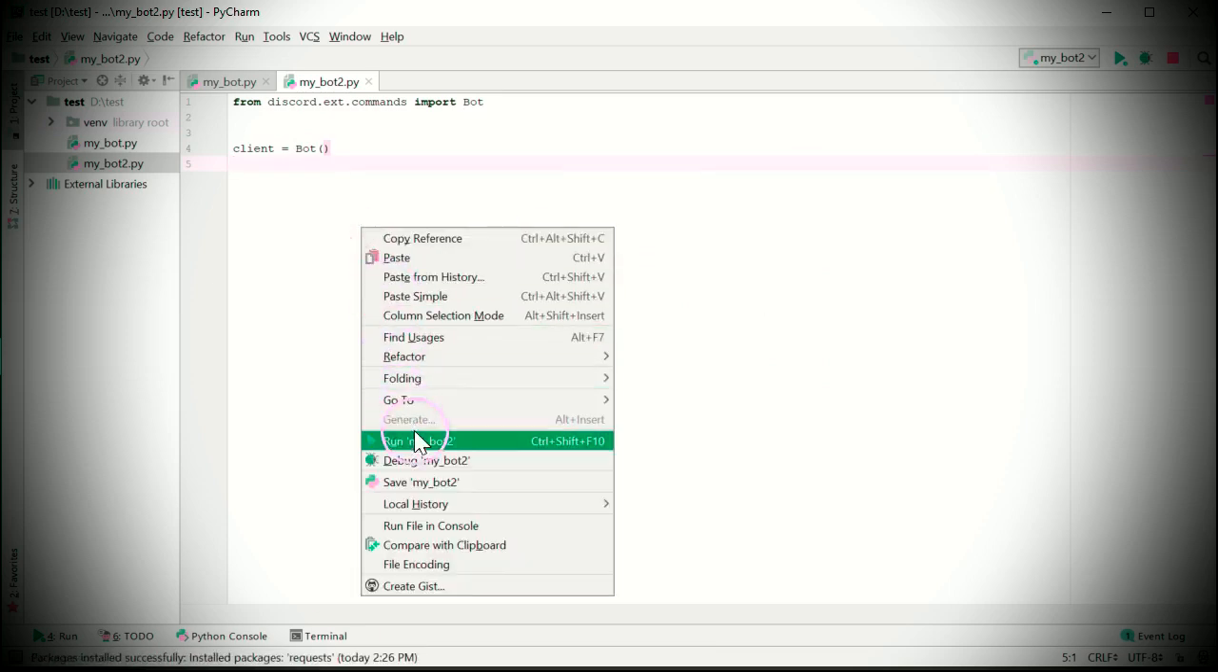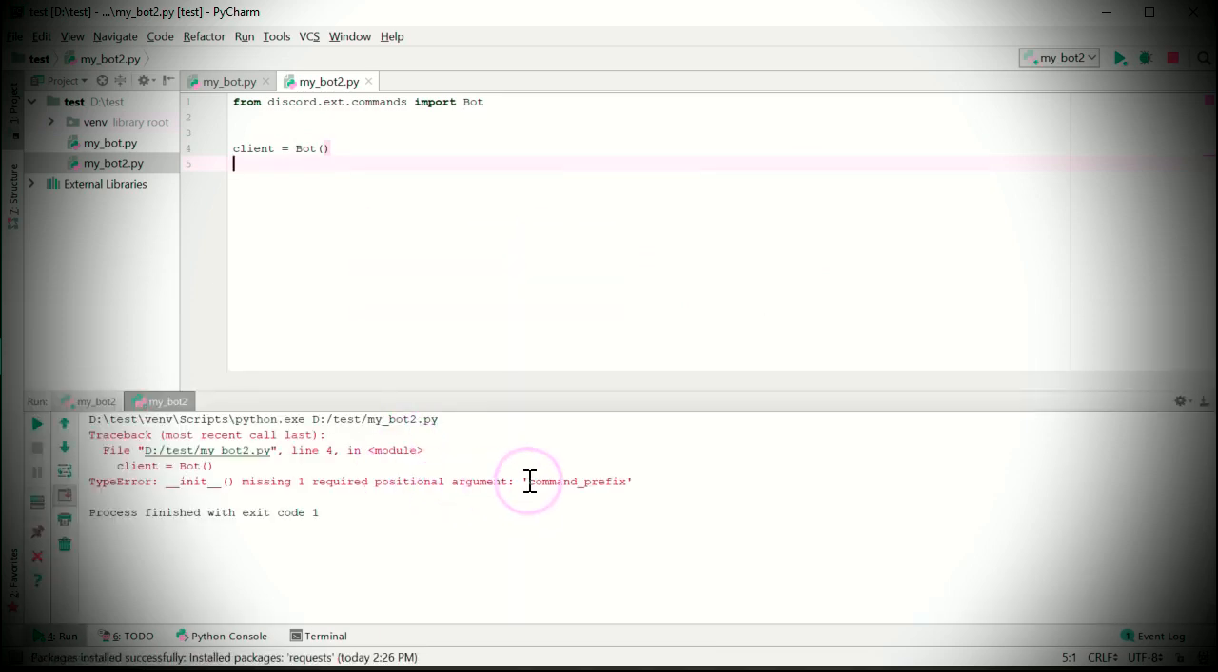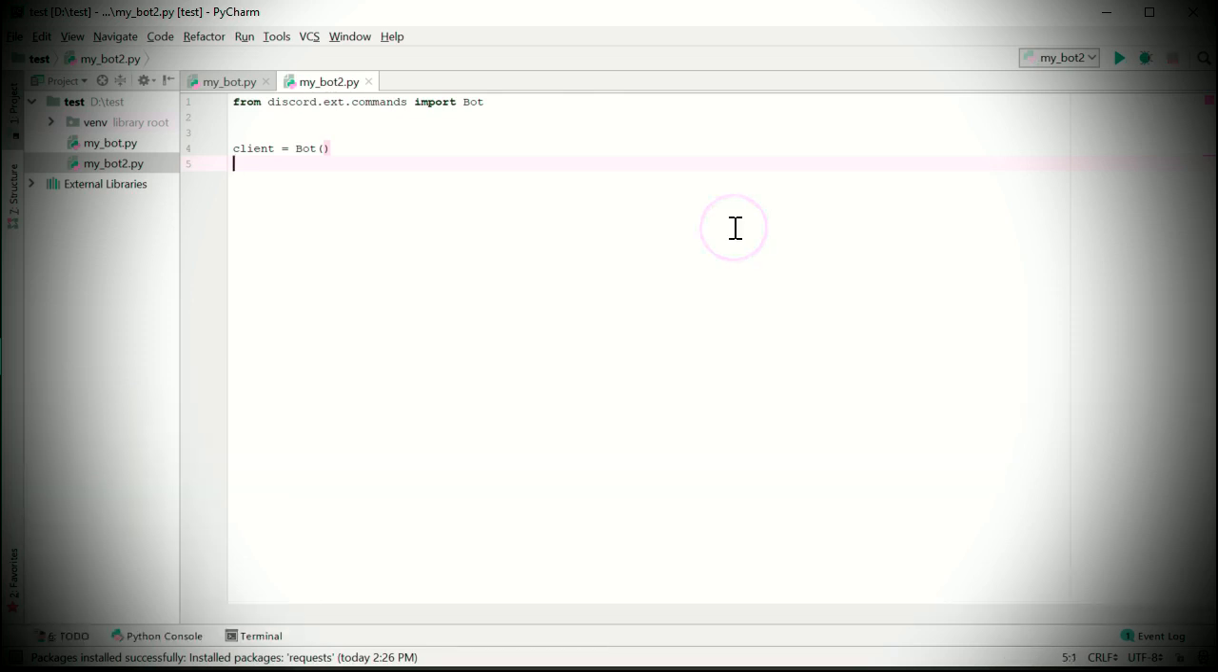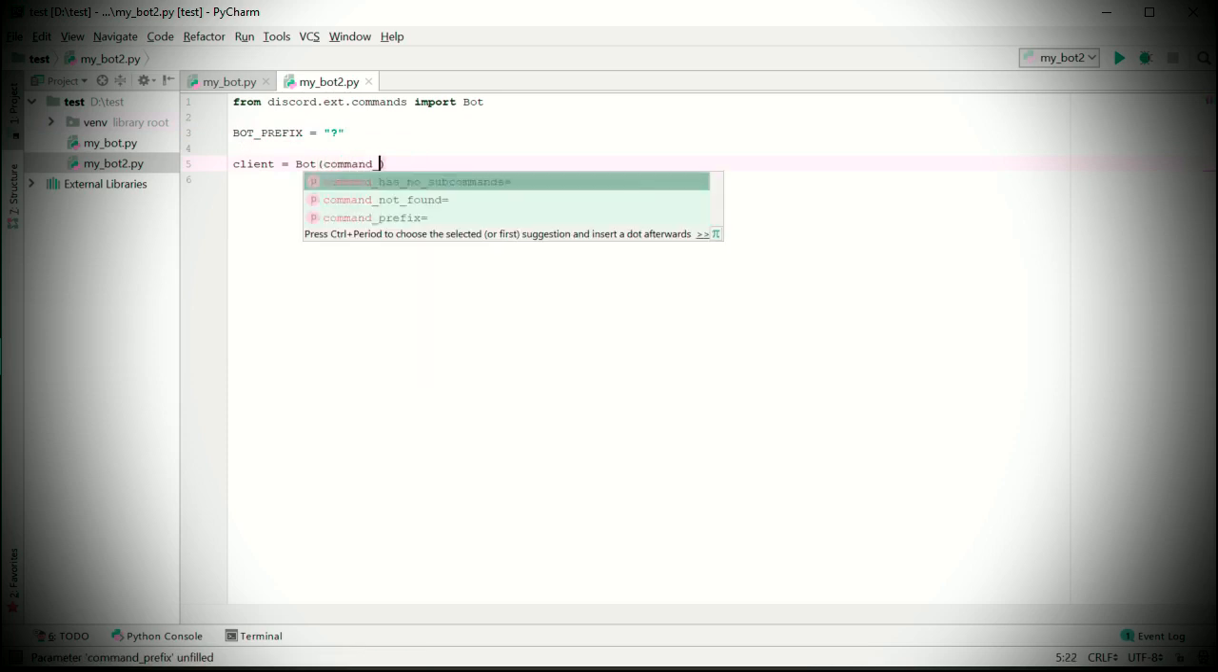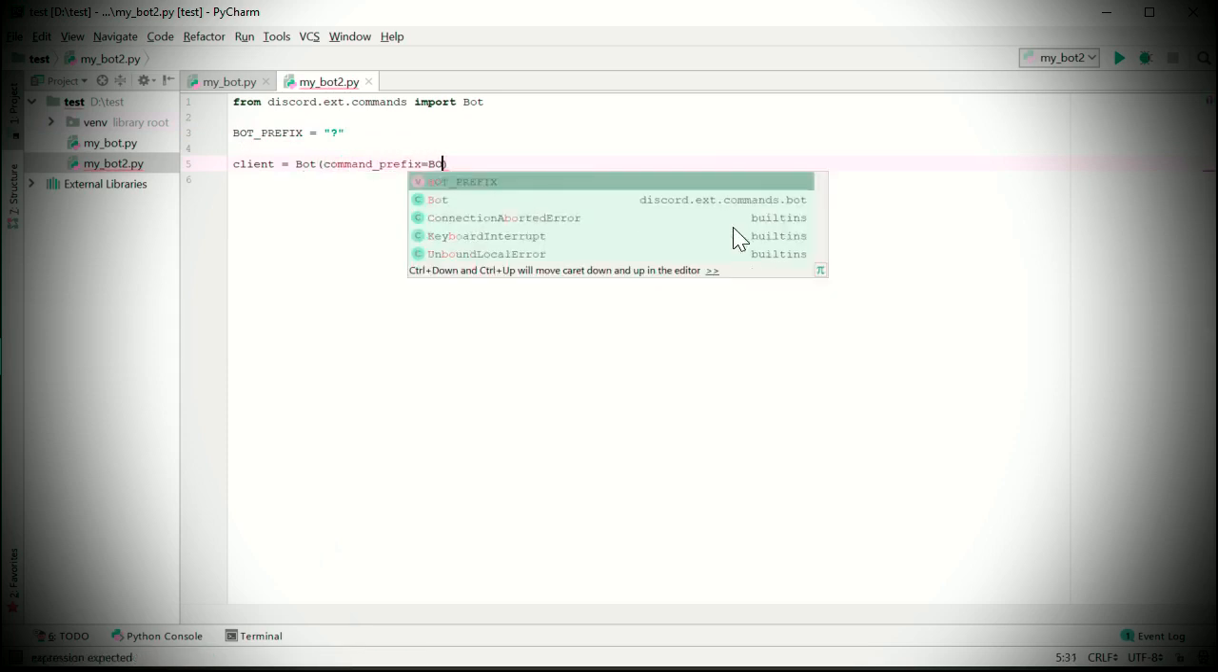If you try to run it just like this, it will give you an error and say the bot is missing a required argument, the command prefix. So let's fix that. Let's create a variable at the top of the file called BOT_PREFIX. For this example, I'm going to use a question mark as the bot prefix. Any message received that starts with this character will be considered a bot command.